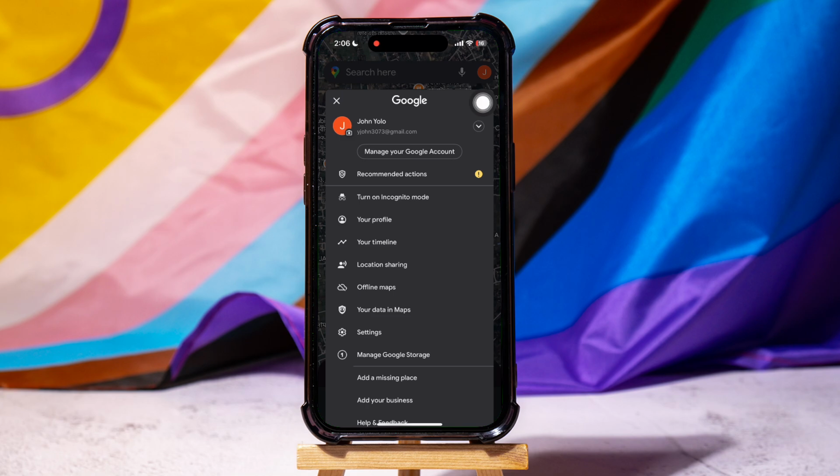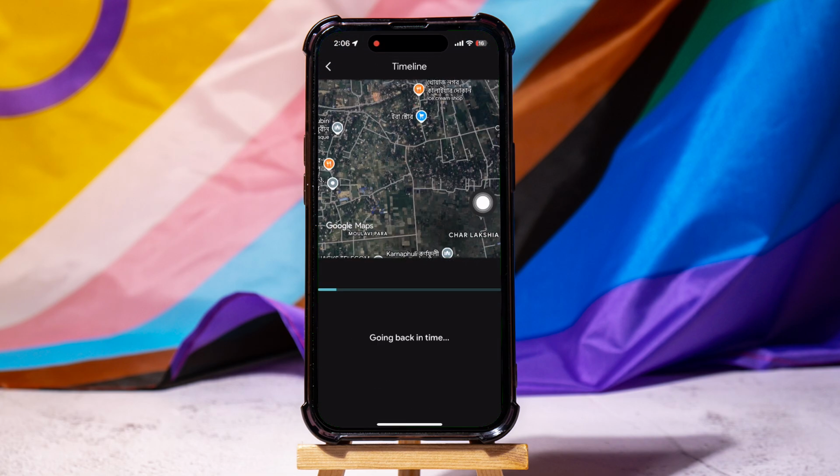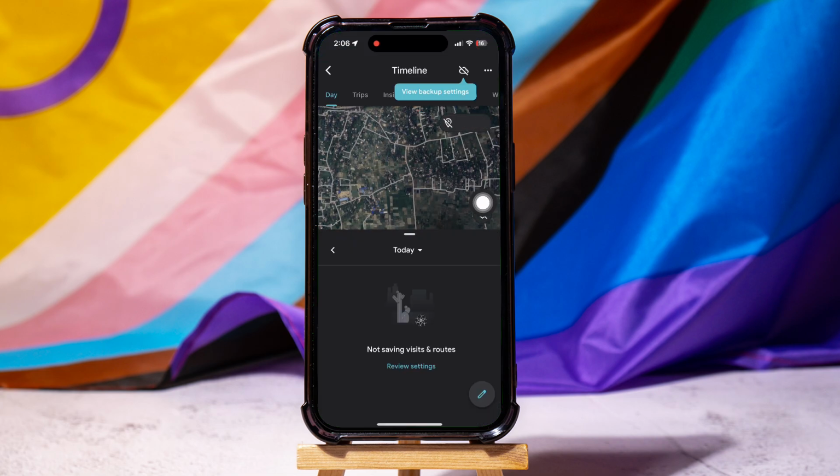A menu will appear on your screen. From this menu, tap on your timeline as shown, to access your location history. Your timeline helps you rediscover the places you've been and the routes you've traveled. As you can see, a panel pops up where it will show your visits and routes for the day.